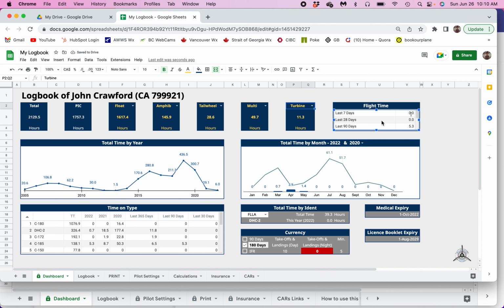And then flight time the last 7 days, 2890. This really helps for commercial operations. Just make sure you don't blow past your limits. This month, last month, this year, last year, total time.